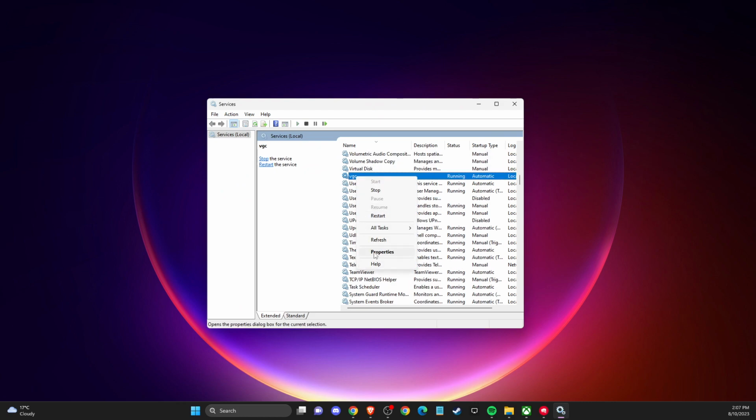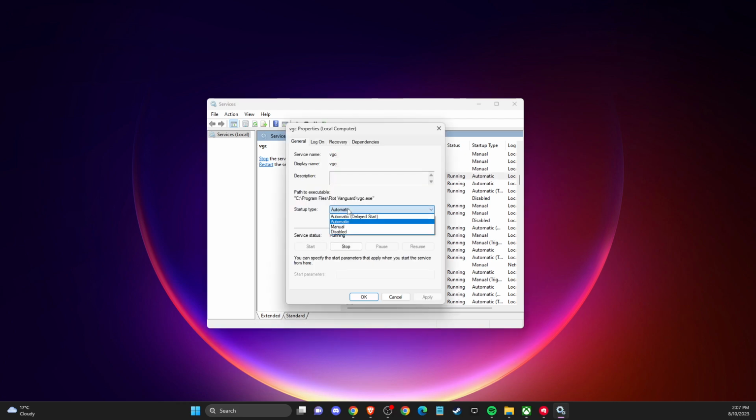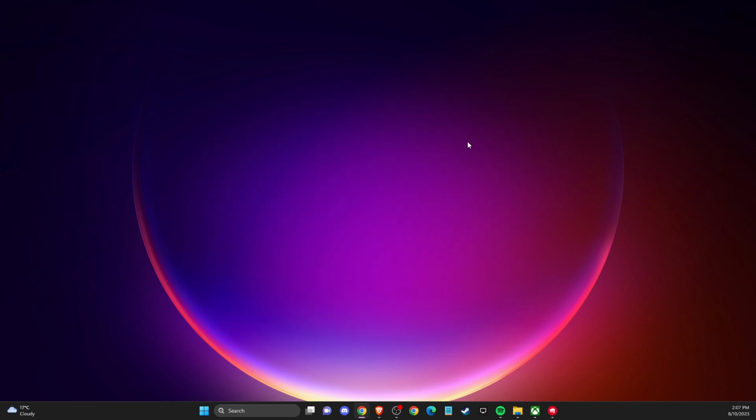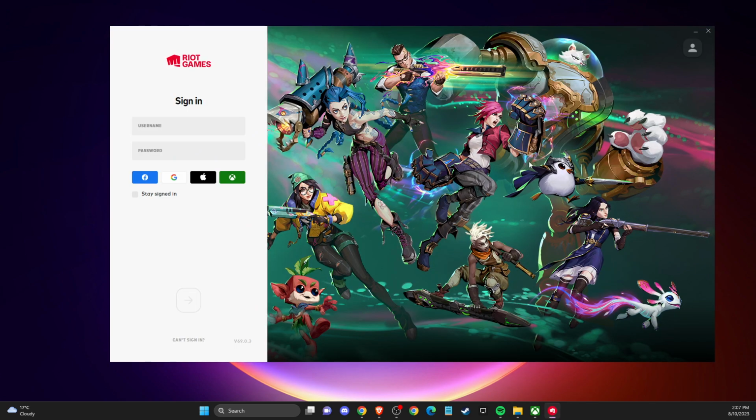Right click on it, go to properties, make sure that it is on automatic, and also make sure that it is running. If it's not running, if it says stop here, then press start and press OK, restart your computer, and then try again.